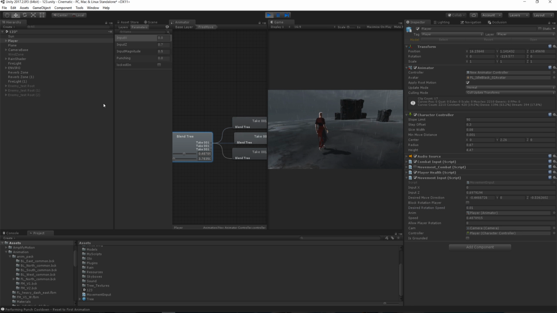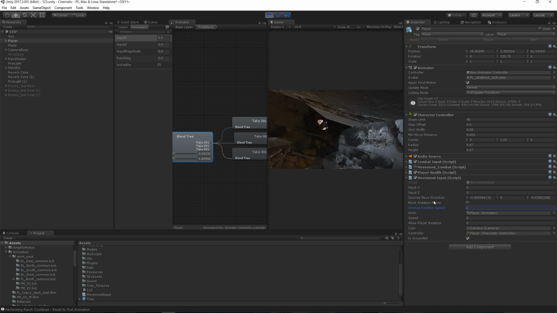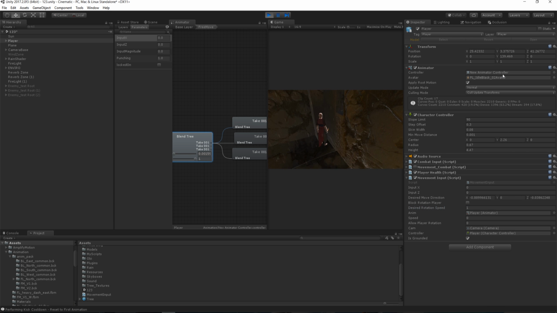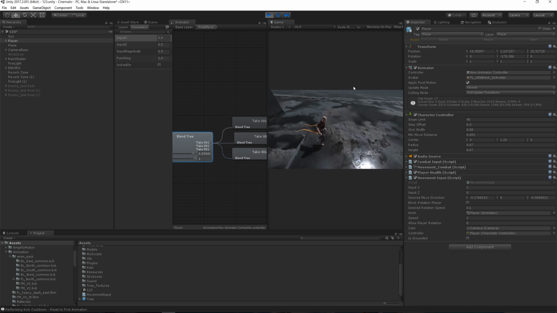There we go. I'm pressing down, but you can see how long he takes to turn. It's not very responsive. If we make this even 1, you'll begin to see it's almost instant. So I find 0.1 is a good value to use. It feels pretty smooth, and that's pretty much it.